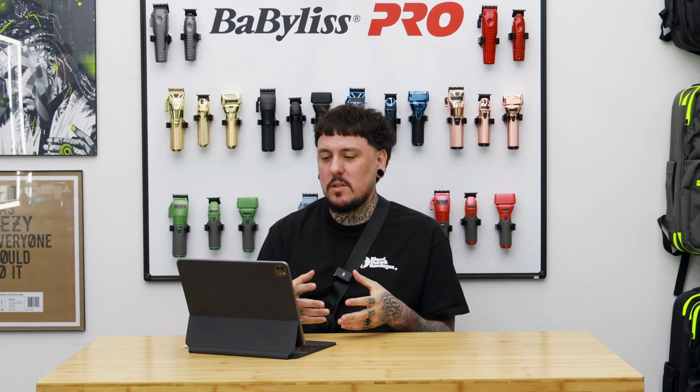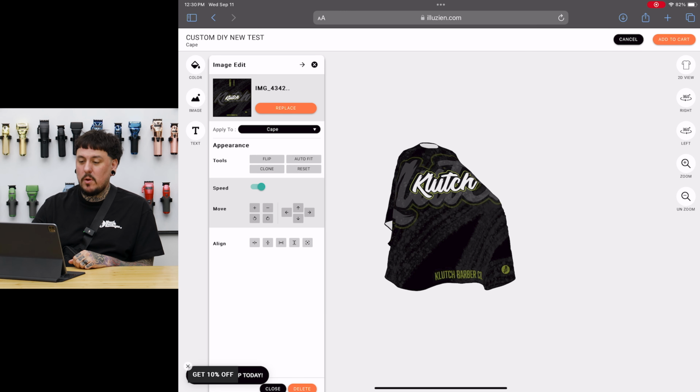Now it should upload and cover the entire cape. If it doesn't, then you guys either started with a file that was too small or you exported it too small. So again, very important that we make sure that those resolutions are the exact resolution of the cape template, and then when we upload it, it will just cover the whole cape. So give it a look here, make sure you like it.